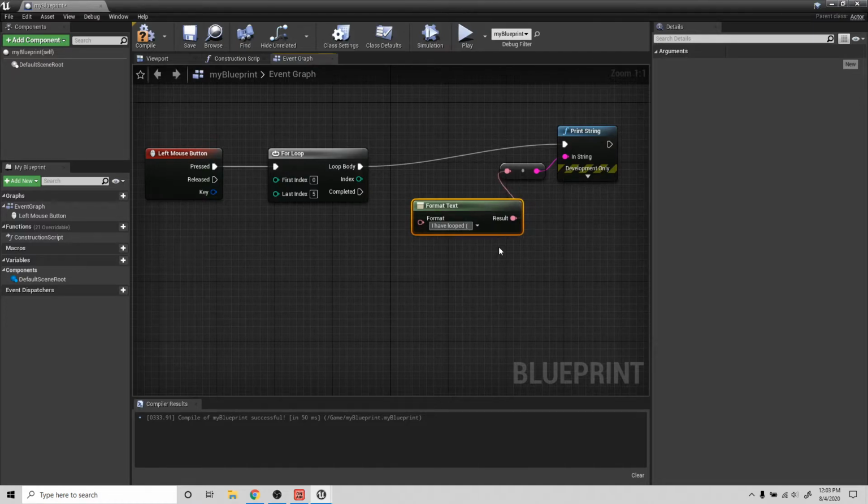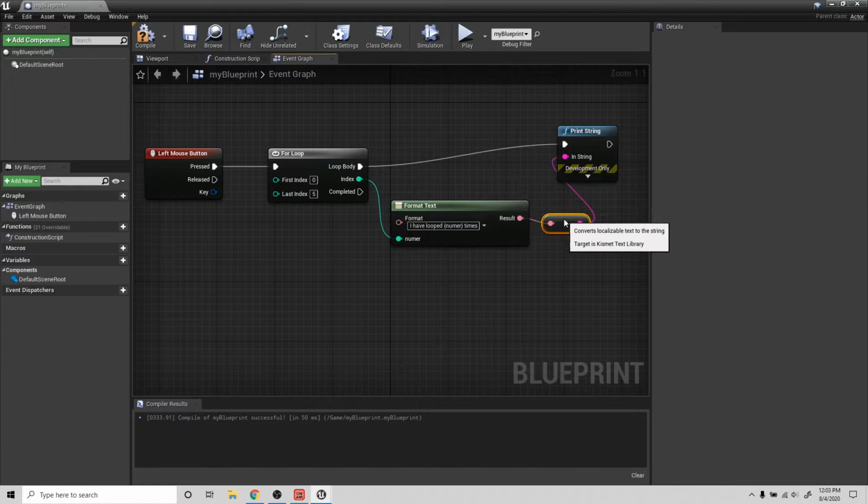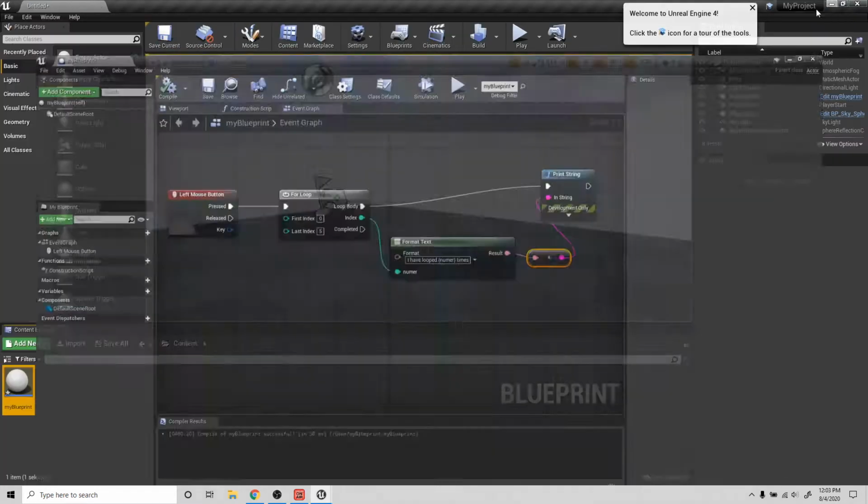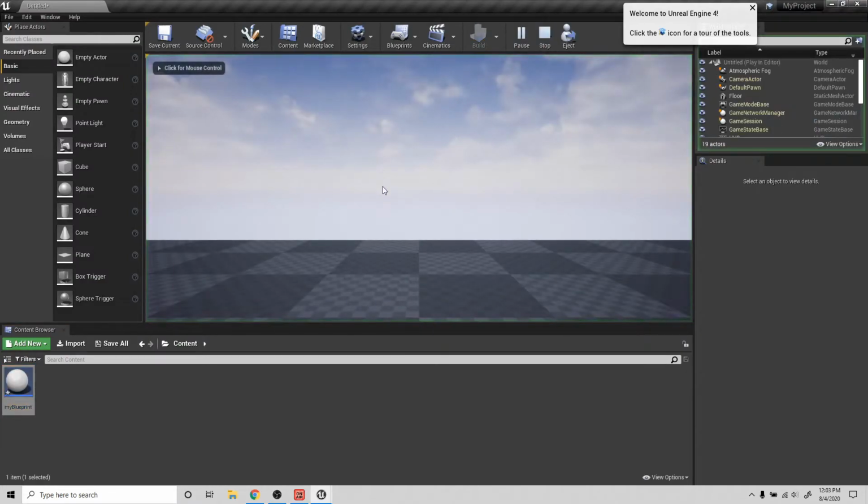And then if I put in curly brackets, I can create a variable here, or it's something that it looks for to get an input for that string format. So I'm going to say number, and then I'll write times. So now that I've gotten out of there, you can see that it adds the number variable there. We can plug that in, and then it takes it and pumps it into the string. So let's compile this and test it out. Play.